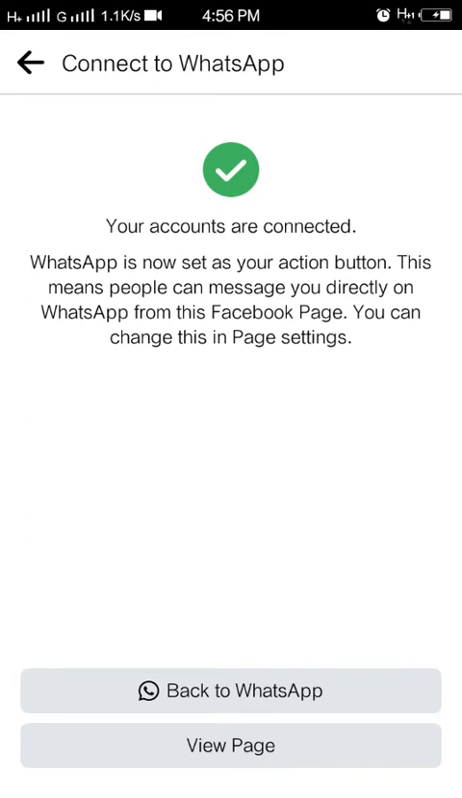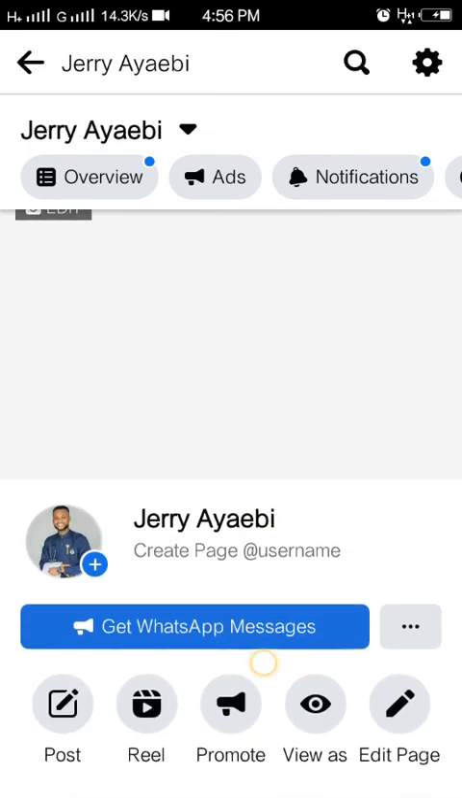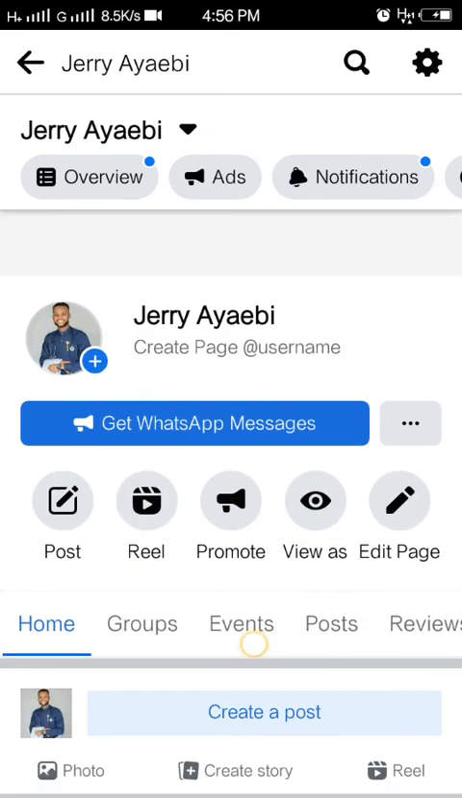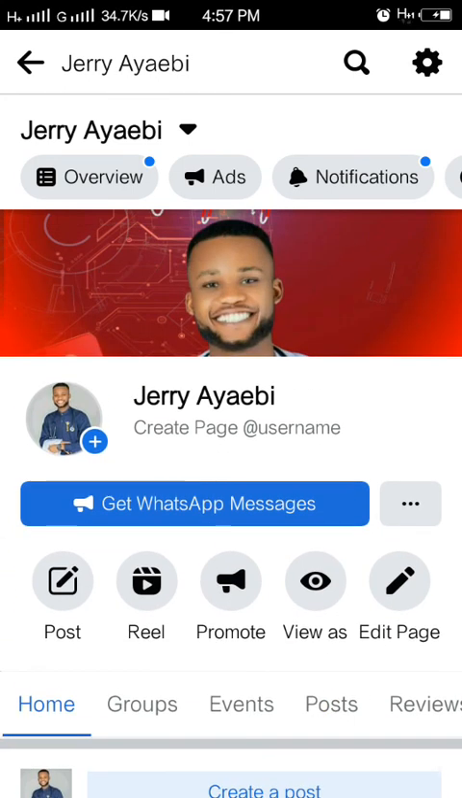So you can view the page to confirm. All right, so you see get WhatsApp messages and all that, so people can just hit on the WhatsApp button over here, and they will be redirected straight to your WhatsApp page.